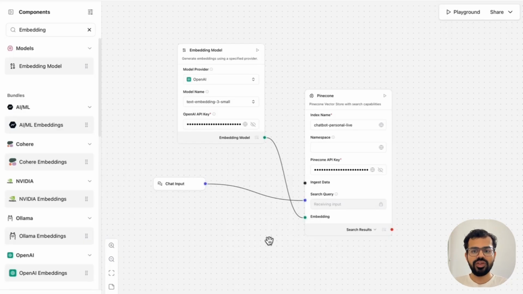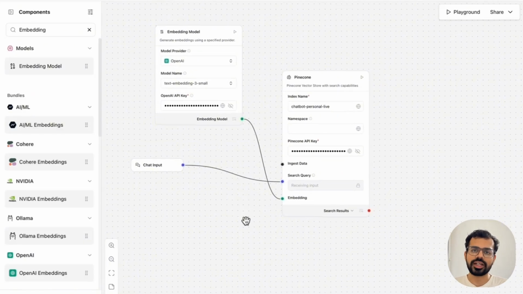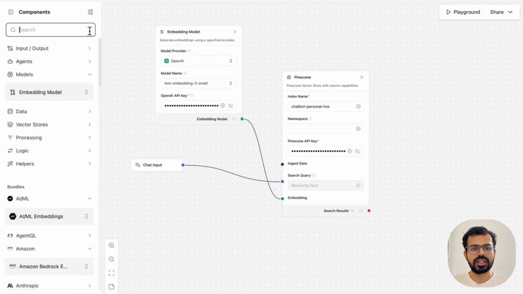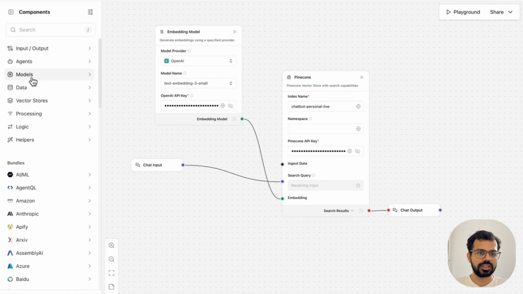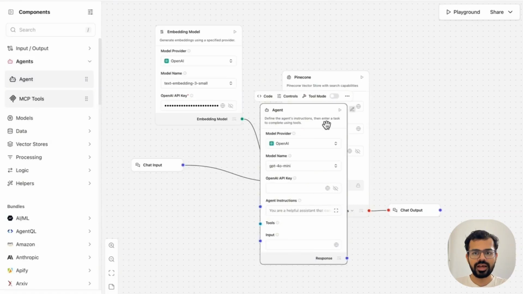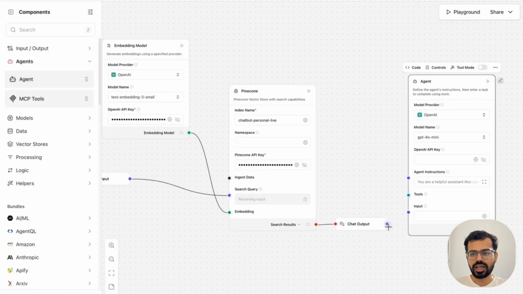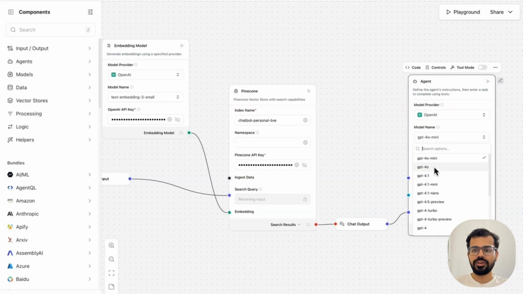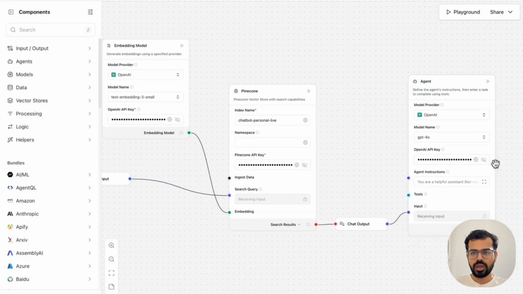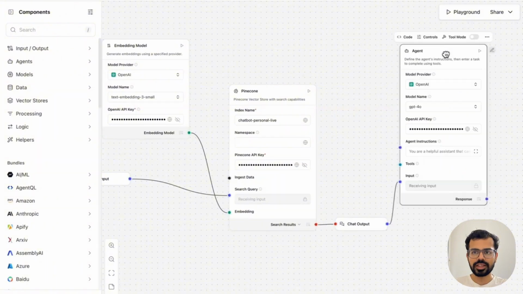Now the next thing is we take this output that we got from the vector database and then provide it to an agent that can provide the final response. So I will add a chat output node here. This will process the output from the vector database and provide it to an agent. I will select the agent node and I will add an agent. I will connect this node to the input here, and along with this I will add my OpenAI API key in this node as well, and I will select the ChatGPT 4o model here. And now our entire agent flow is completed.